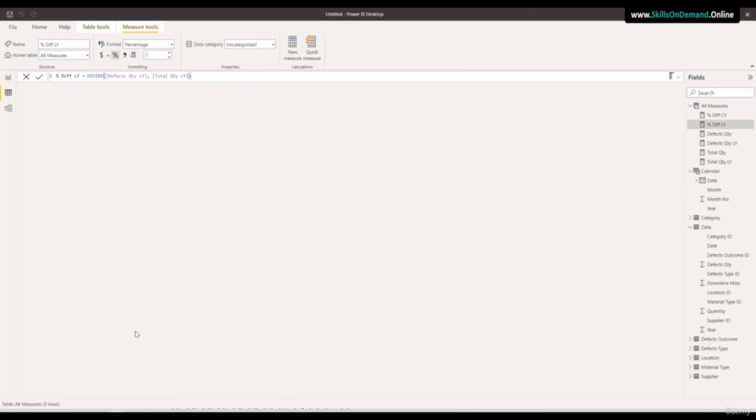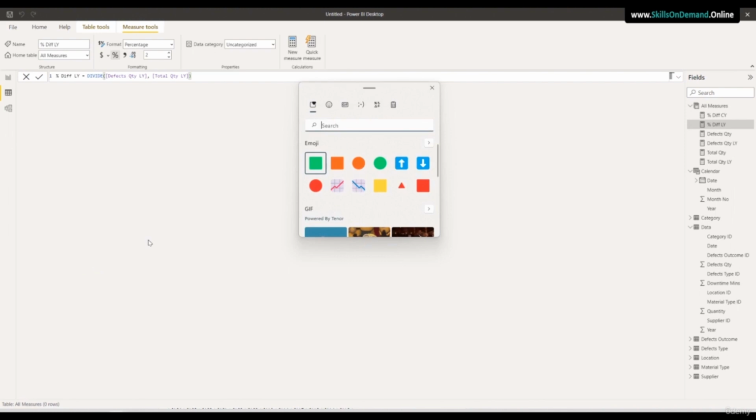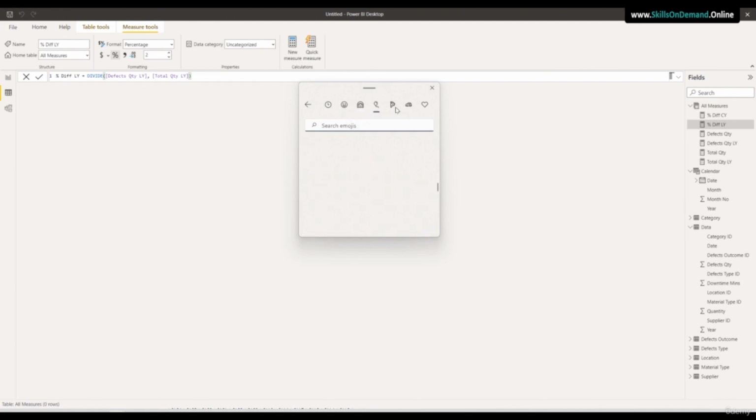Another way is to use the built-in icon list in Microsoft. Use the keyboard shortcut, Windows key plus full stop key. A list of icons appears. You can just double click on them to use them.